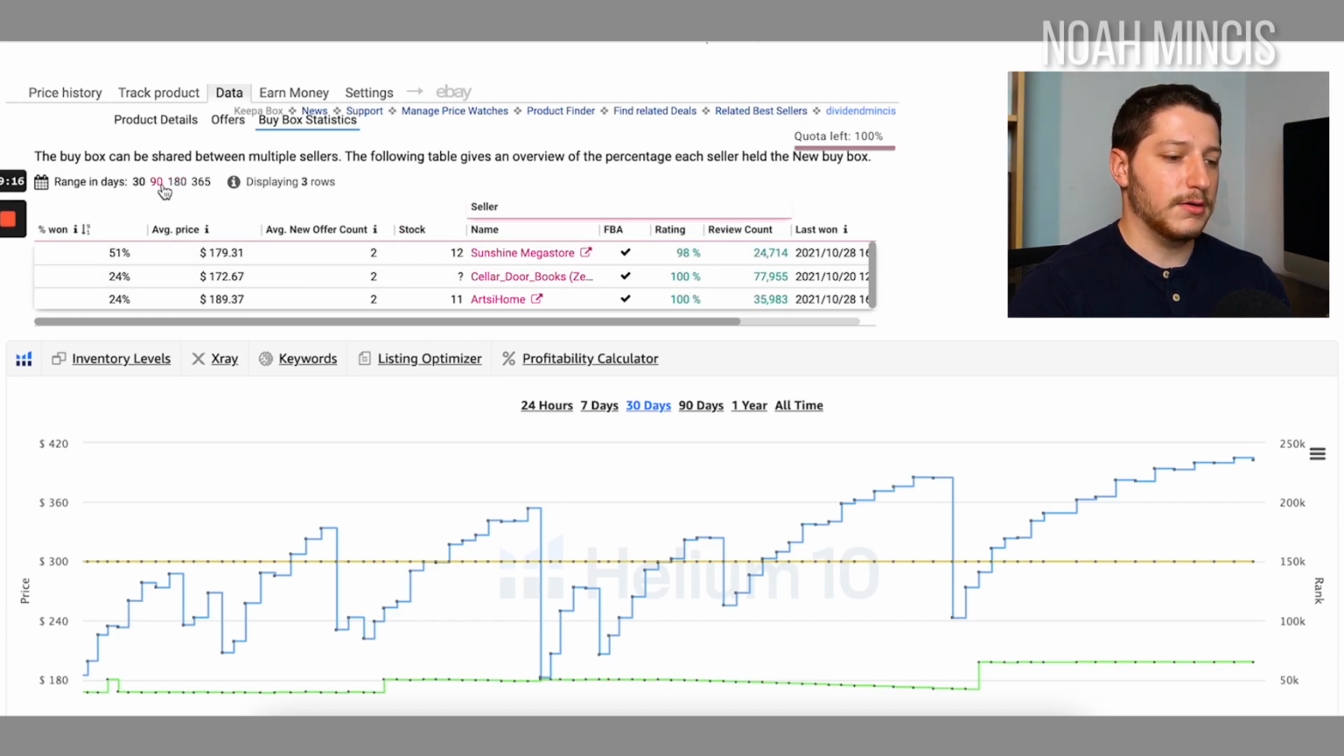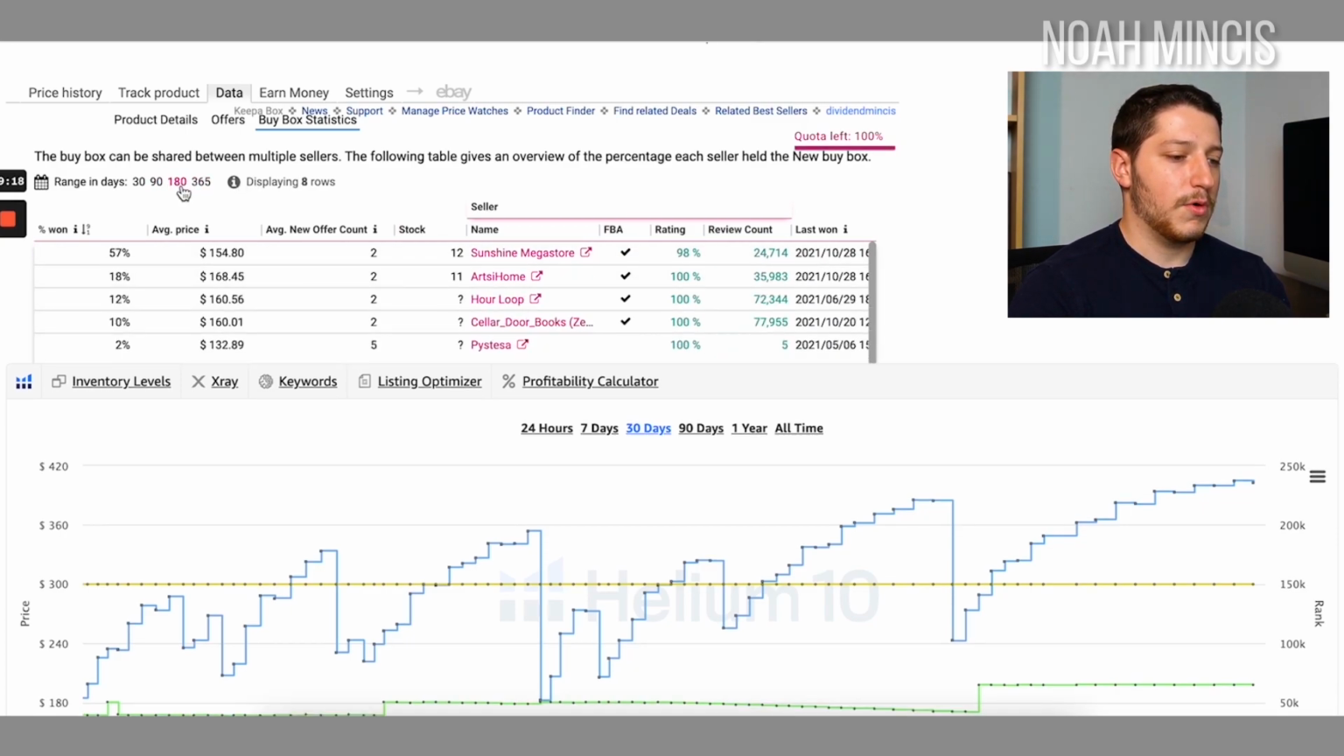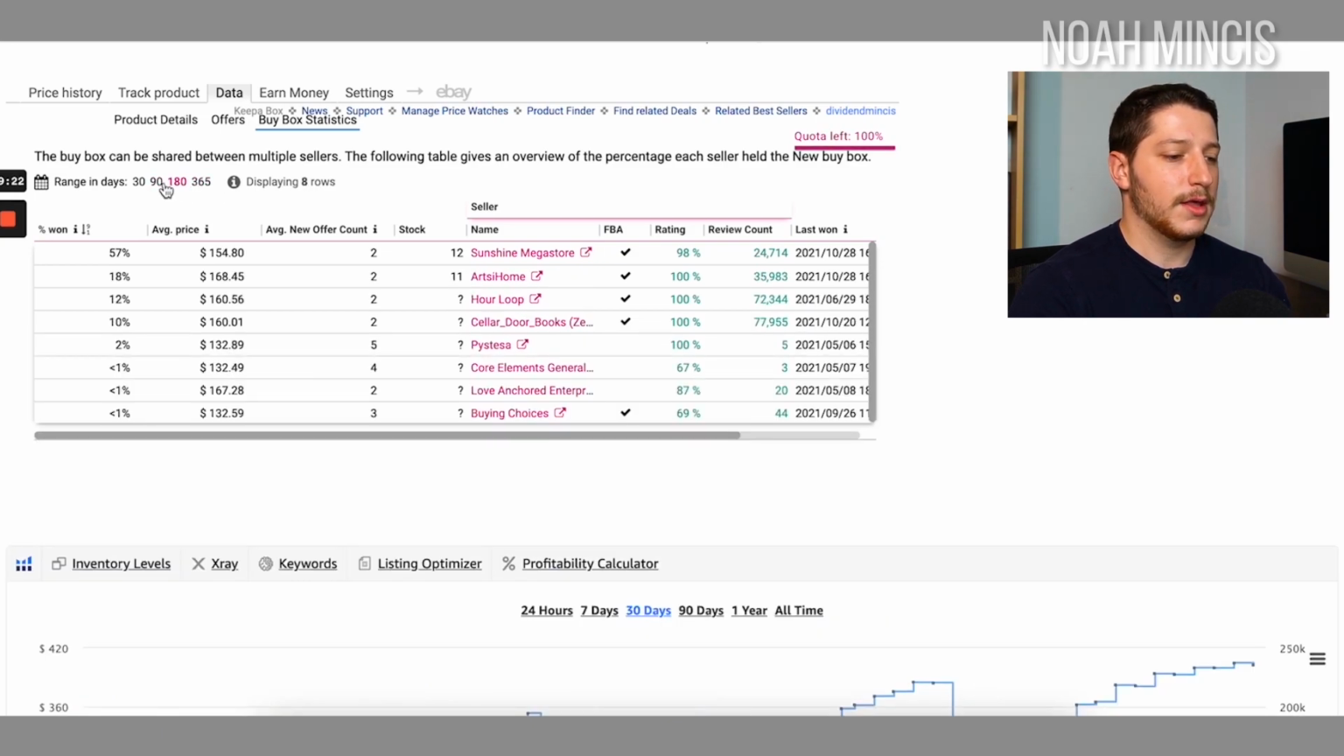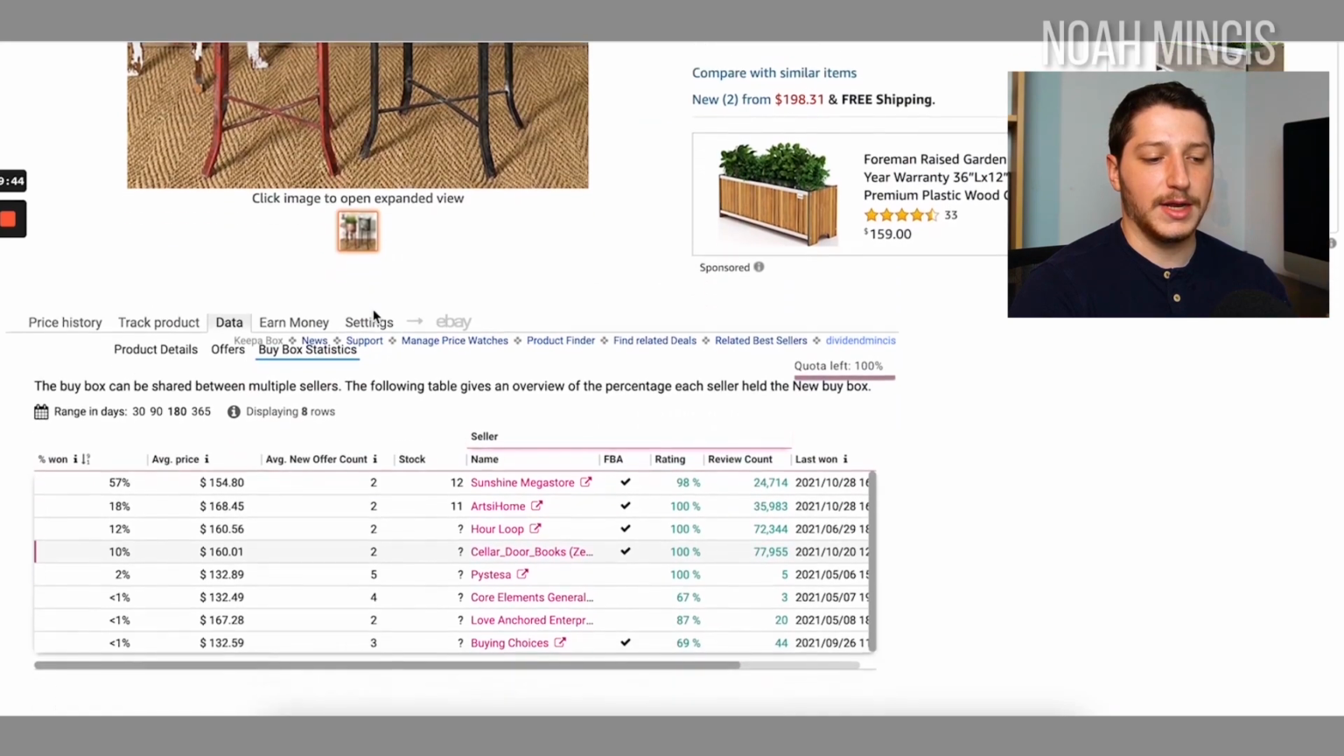You can also go right here to 90, 180, and 365. I tend to look at the 90 and the 180. Looking at the 180, we can see that there were roughly around 8 sellers, and some of them held the buy box for less than 1%. These are our competitive sellers right here. And this one right here is the one dominating the buy box. Their average price was $154.80. So that would be the price that we would roughly need to compete against.